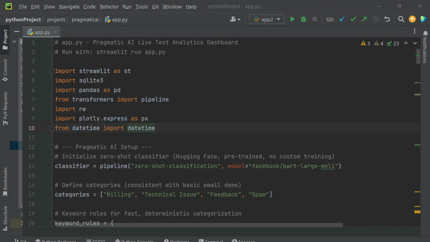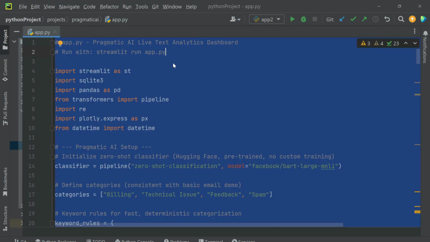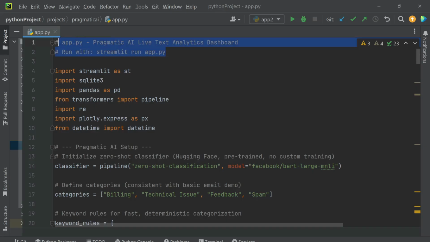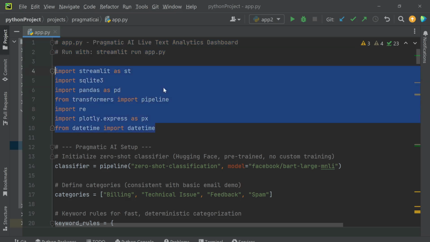Now let's go through the code step by step. I'm going to explain it clearly, and I hope you all understand everything. First of all, this file is called app.py. So here this is our main file, and its job is to create a real-time analytic dashboard using the Streamlit library, and here we have imported some Python libraries that we need for this project to work.